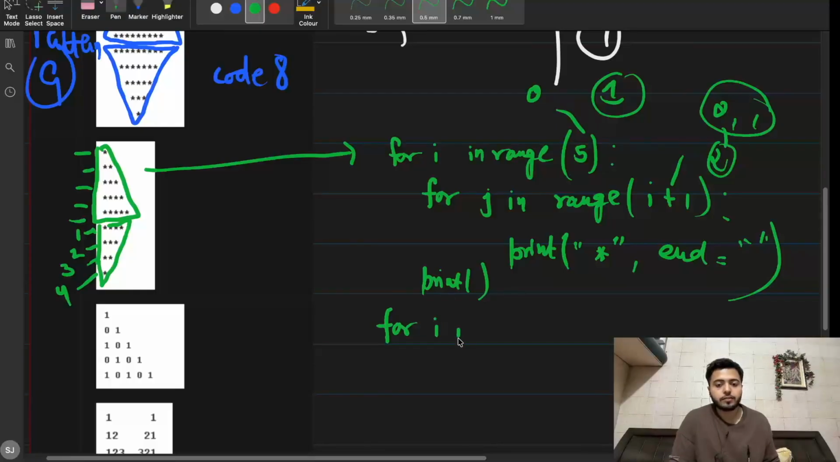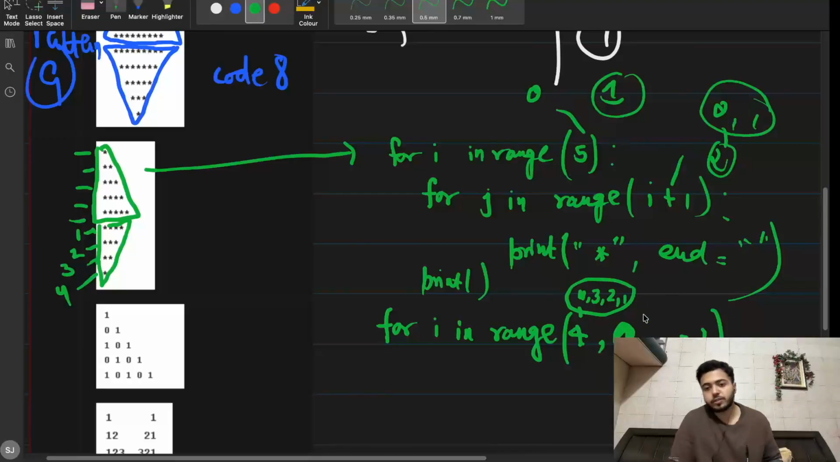So what will I write for i in range? How many times do I have to run? I have to run it 4 times, right? So it will be n minus 1, or you can say 4. It will start from 4 and run till 1, and it will be minus 1. End is always exclusive, so it will run till 0. So it will run for 4, 3, 2, 1, 4 times. For 0, as it is exclusive, it will stop.